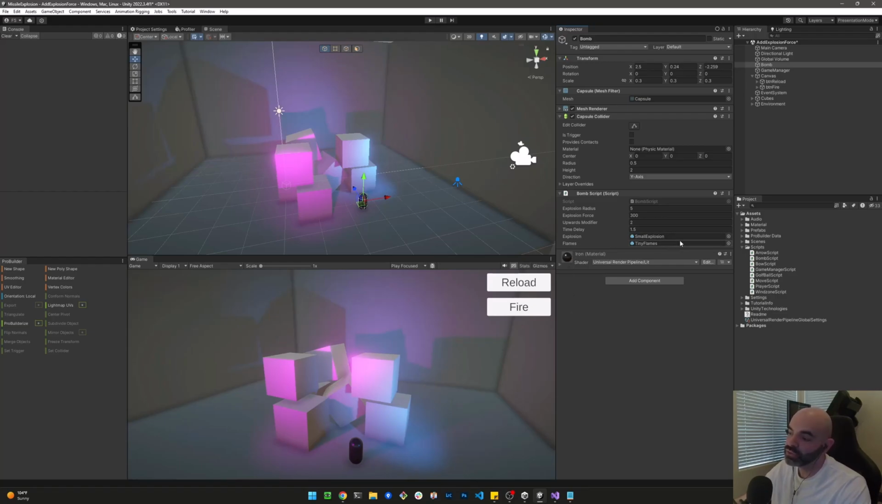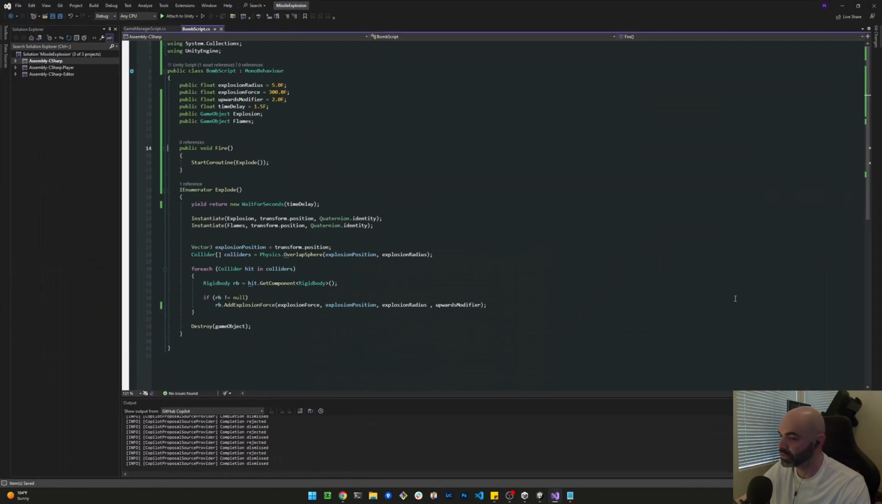And then there are two special effects here. One is the small explosion, and the other one is the tiny flames that show up after the explosion. If you go to the Asset Store and look for the particle pack from Unity Technologies, that's where you get these special effects from. Okay, so what are we doing here? We are looking at the bomb script. Let's go ahead and take a look at this.